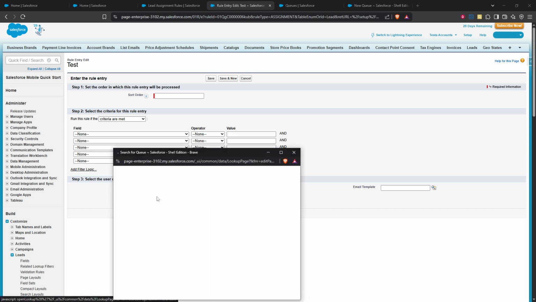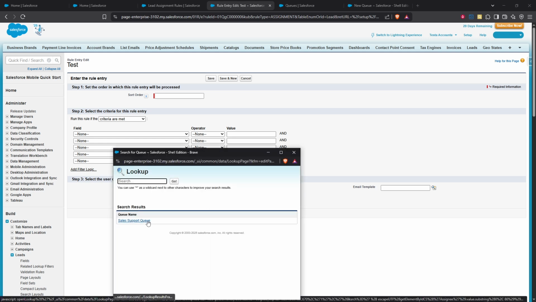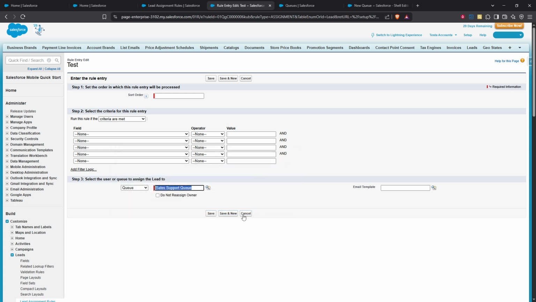And there you have it. You've successfully set up a queue in Salesforce and directed records into it. This setup will surely facilitate improved collaboration among your team members.